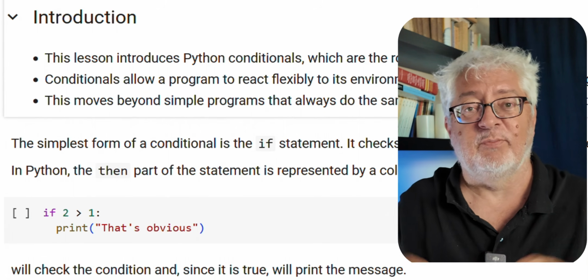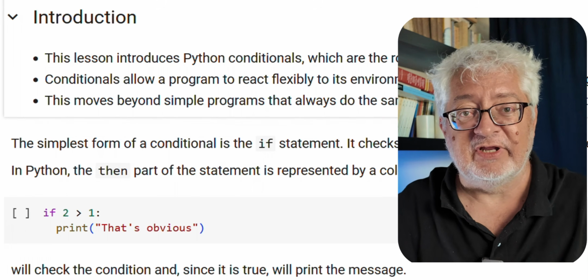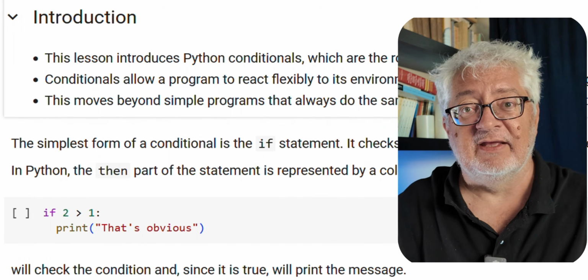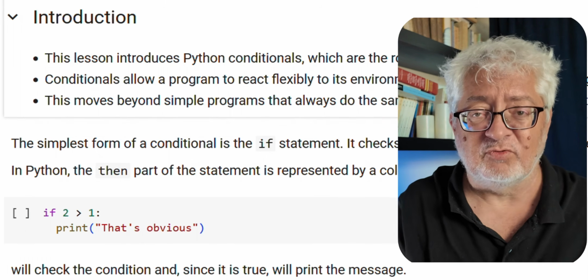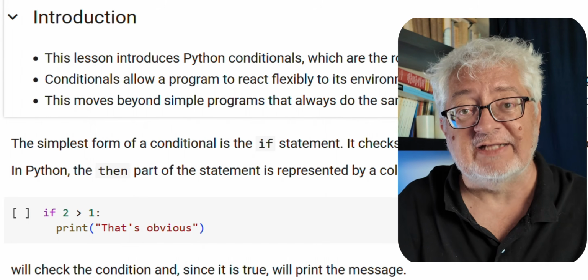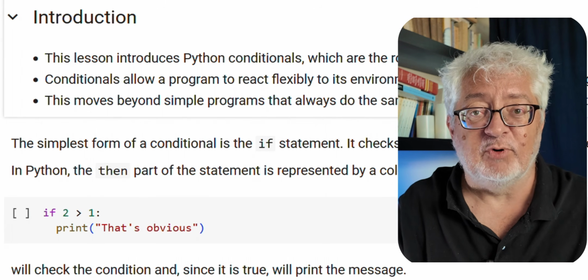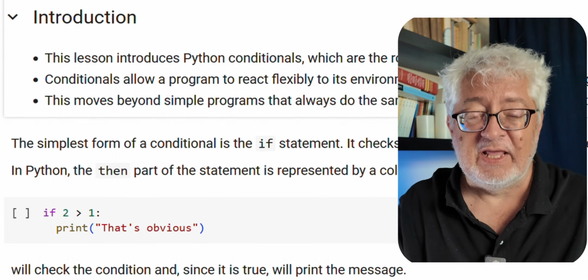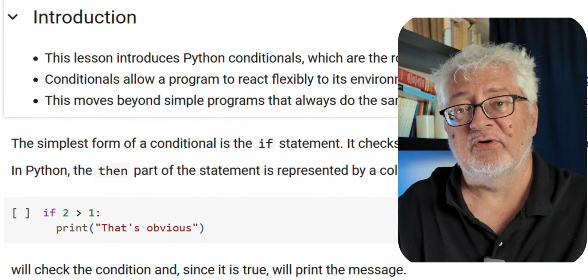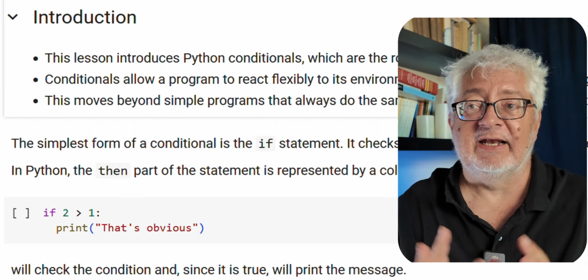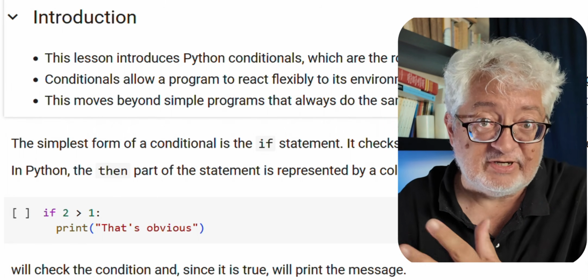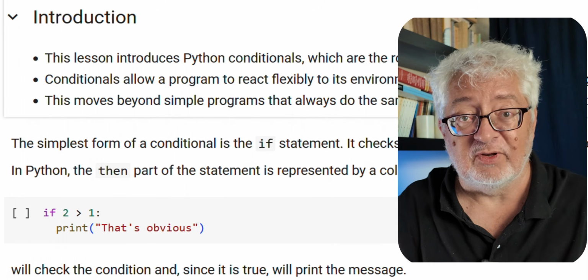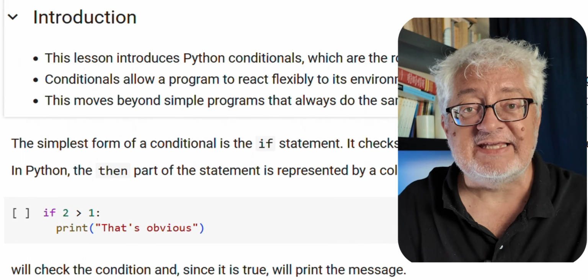In the easiest case, you can imagine it, right? Like a dialog box that says, print or cancel or something like this. And so if the user clicks print, then you want to print. If the user says cancel, you want to cancel. And that's a very important thing in a computer program, to be flexible in this way. So this moves beyond simple programs that always do the same thing and allows you to make more interesting and useful applications.